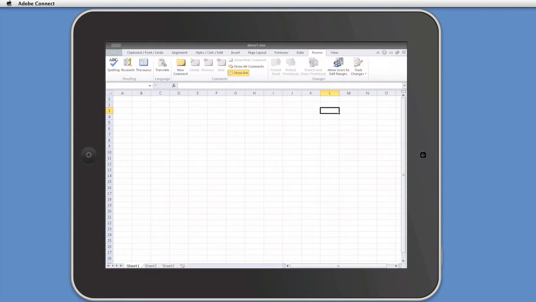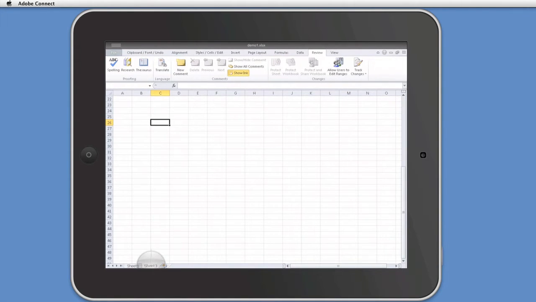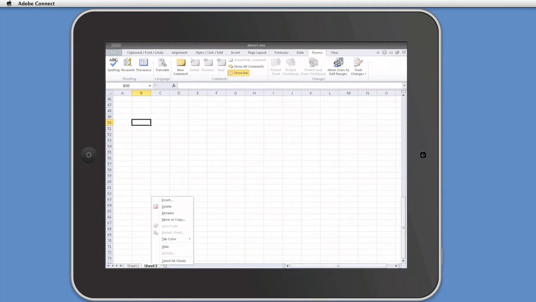If I tap and hold on a sheet name at the bottom, and then let go, it's the equivalent of doing a right click. So you can delete a sheet, you can rename a sheet, you can even change the tab color of a sheet. That didn't seem to work. Let me try that one again. Tab color. I pick a colour. There we go, red.